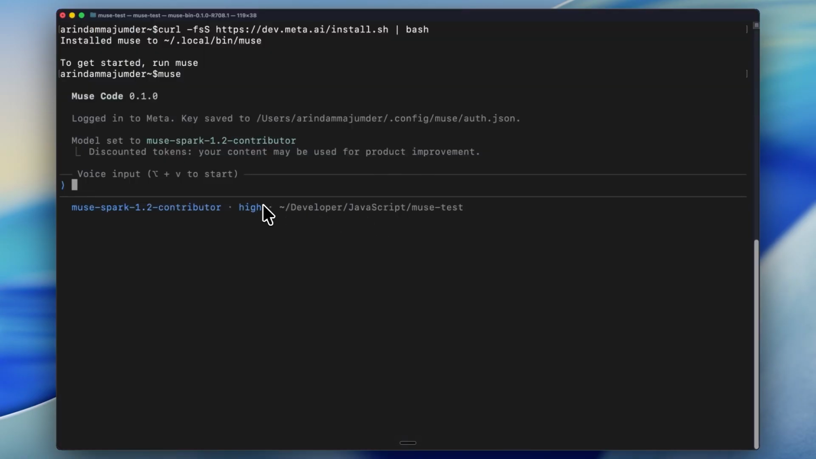In terms of the CLI experience, it looks quite similar to what we have in Codex CLI or Claude Code. But one very interesting thing is that they have voice input. So let me just try that first.